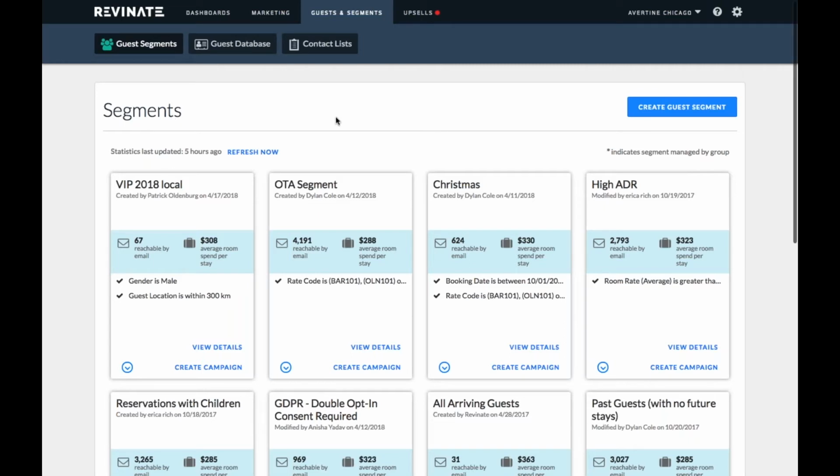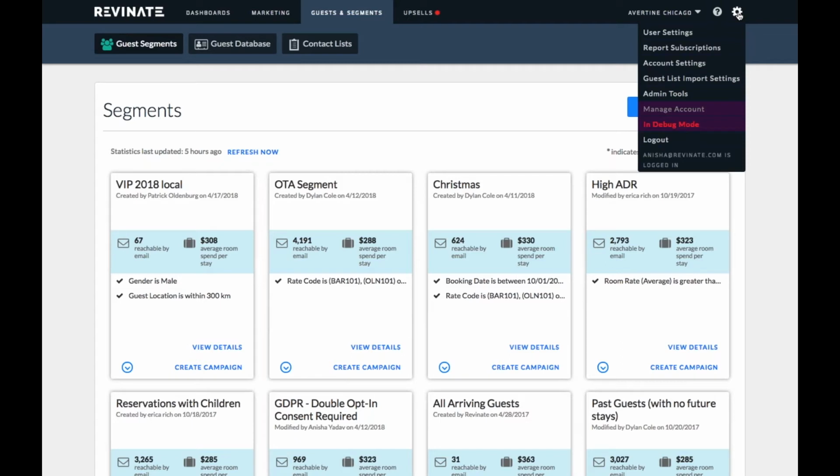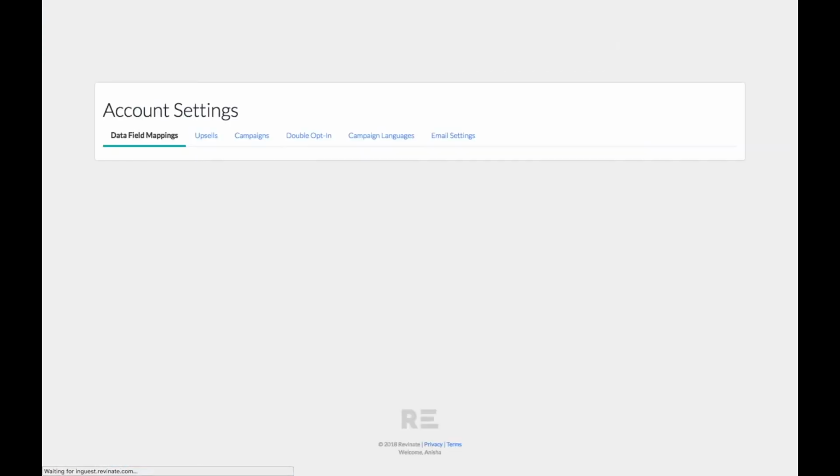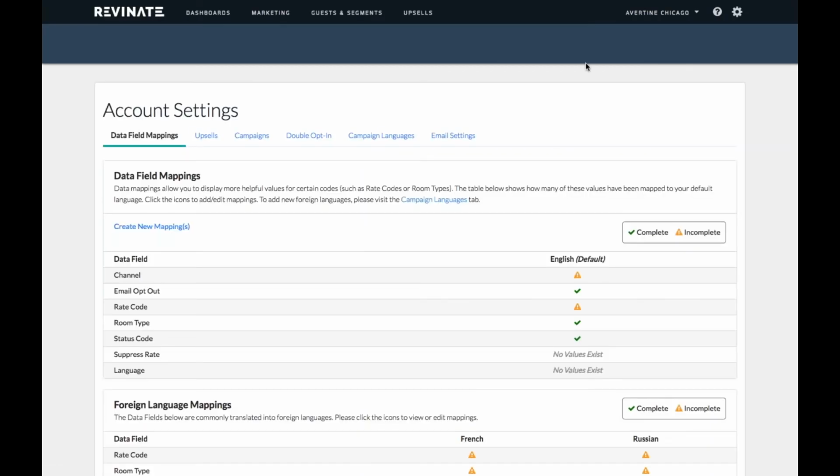Now let's go ahead and look at how you can create the double opt-in landing page. In order to access the settings, click on the gear icon here and go to account settings. This will load the settings page, which gives you access to campaign settings, upsells, and now it also has double opt-in there. So you want to click on double opt-in.